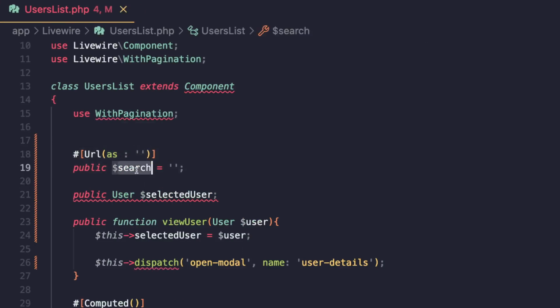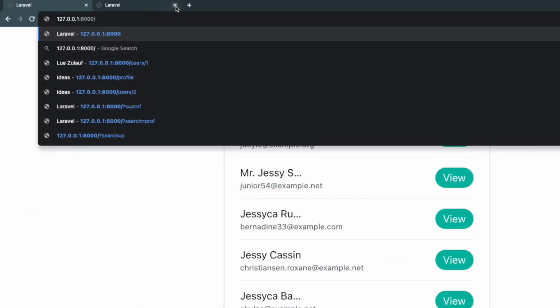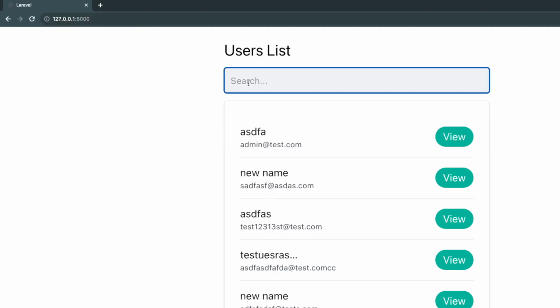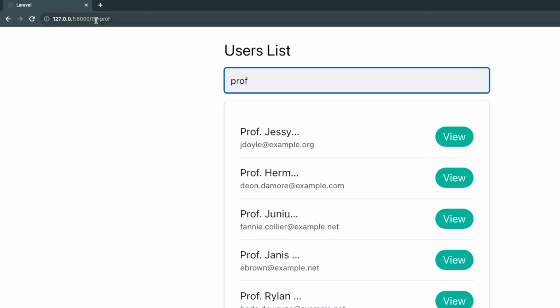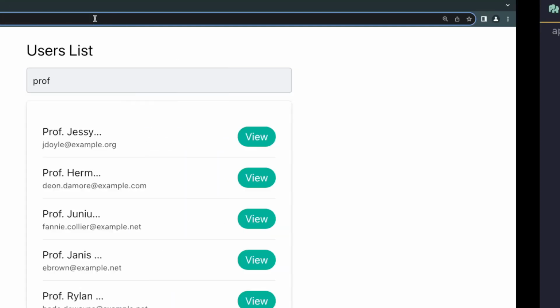So let's say I don't like search or it's too big. I can use S as a shorthand, and Livewire will go ahead and use that instead of search. So if I go ahead and search for something new, let's say, again, prof. Now in the URL, we are using S instead of the actual property name, which was search. So it's a very cool thing, especially if you have multiple properties and you don't want your URL to be very long. I have used this a lot in Livewire, very useful feature.